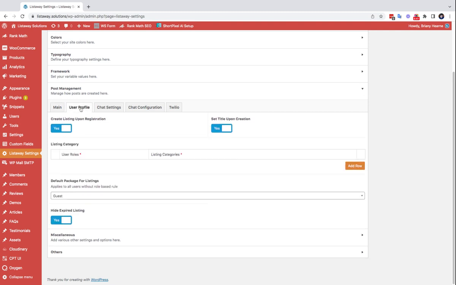Your user profile: do we automatically create one for you? Do we automatically set the title of it to whatever name you registered on the site with? Do we give your profile a default category, a default subscription package? Do we hide it if it expires?